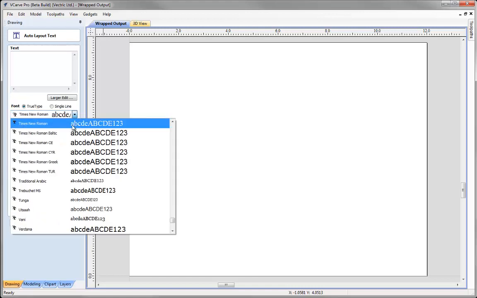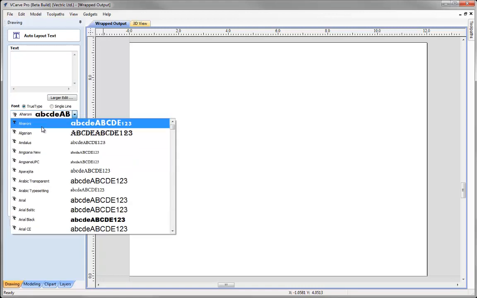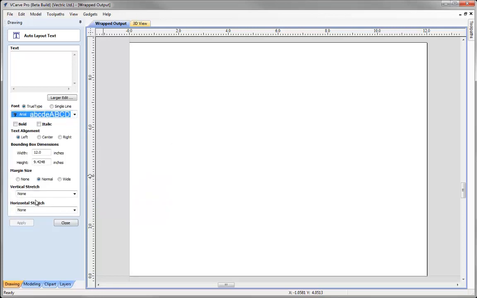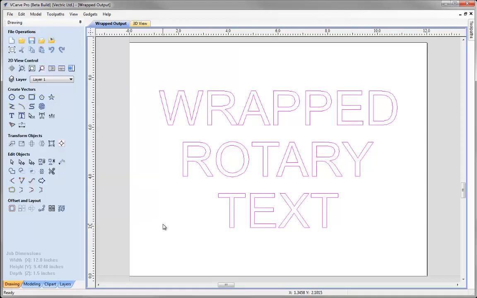I'm just going to click here and hit A on the keyboard to go up to the fonts beginning with A and pick the Arial font there. I'm just going to set that to be in the center. I'm going to take the default values, normal, no stretch and no horizontal stretch here, and let's go ahead and type wrapped rotary text and hit apply and close. So that's just created some simple text for us.